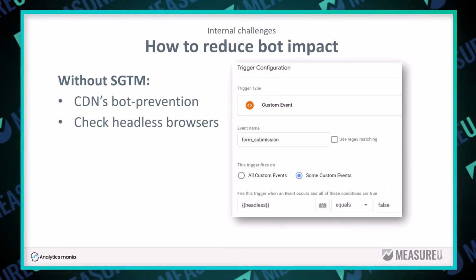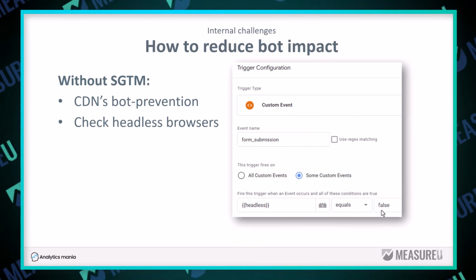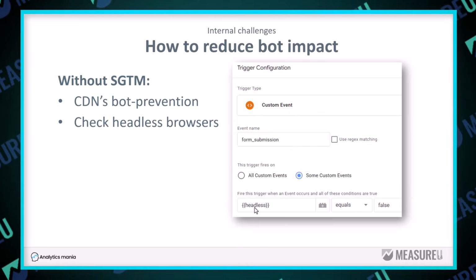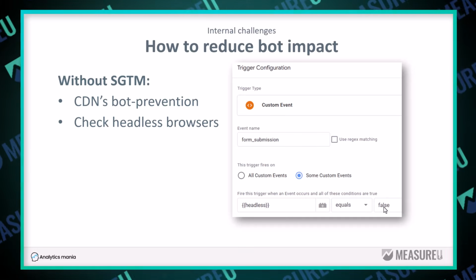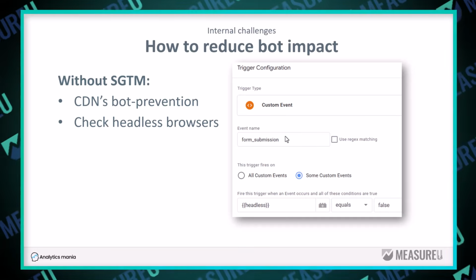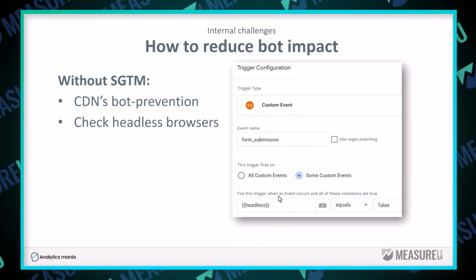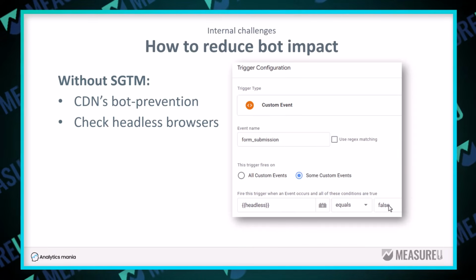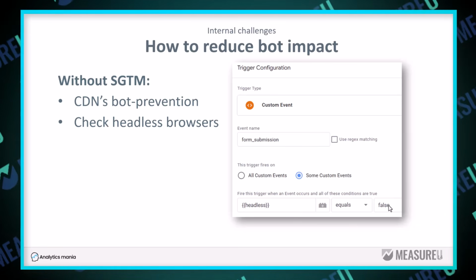So in this case, I could get rid of around 1% of entire traffic because I think this is bot traffic. An example of a trigger could look like this, where you add an additional condition and you're checking that headless must be equal to false, which means that the browser is not headless and this trigger should be activated. If you choose this approach, then you will need to add this condition to all your triggers where you want the tags to fire only for regular browsers.